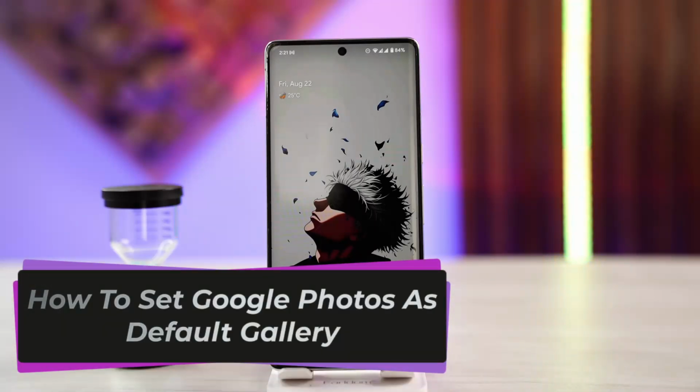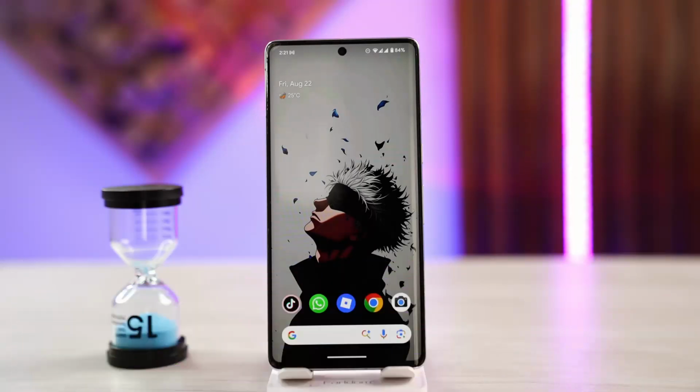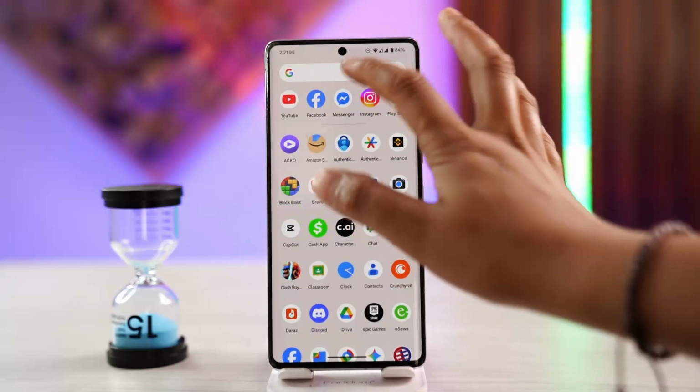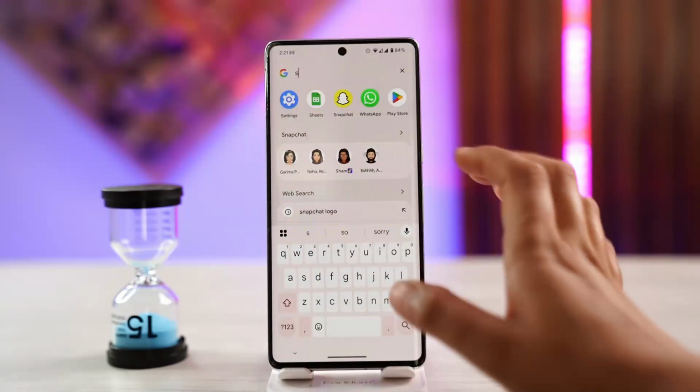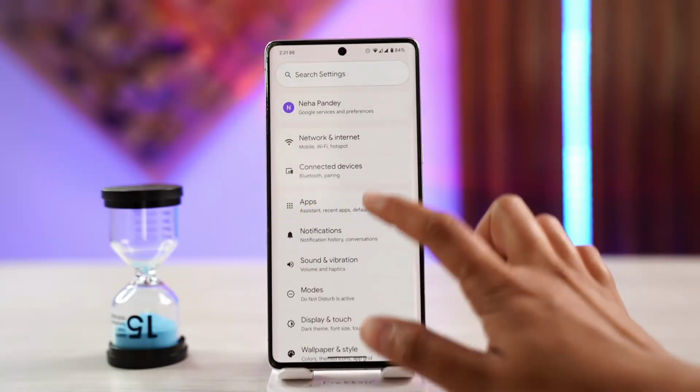In this video, I'll be showing you the procedure to set Google Photos as default gallery. So to set Google Photos as default gallery, you need to follow these steps. First thing first, you want to open the settings on your device and go to the app section.